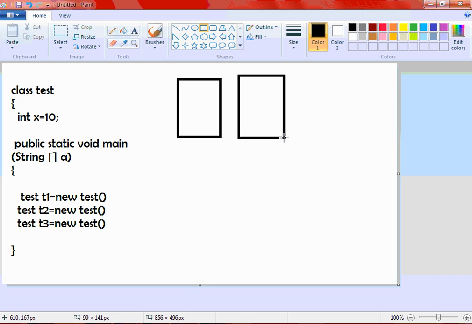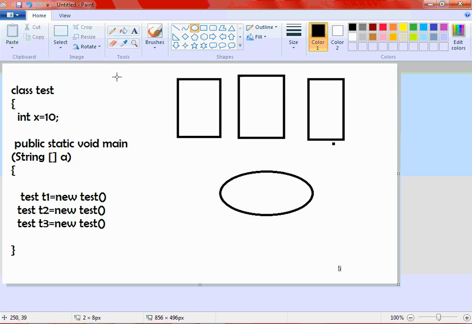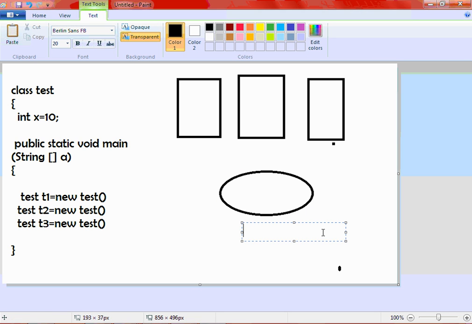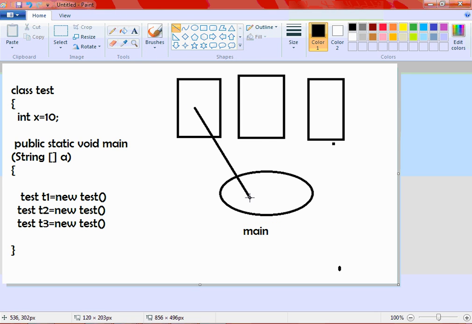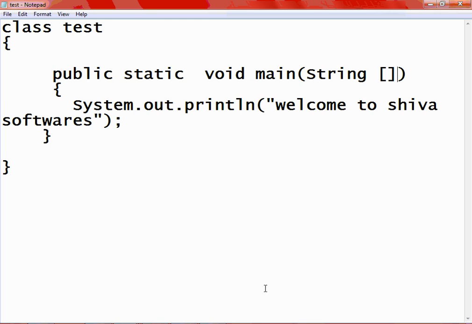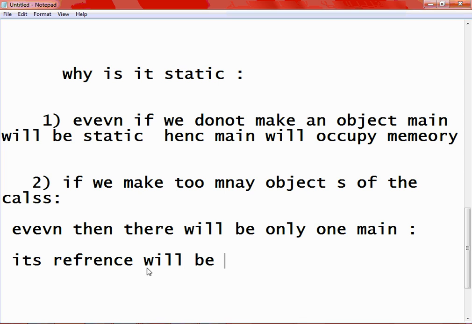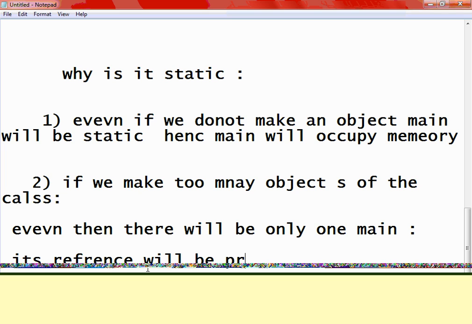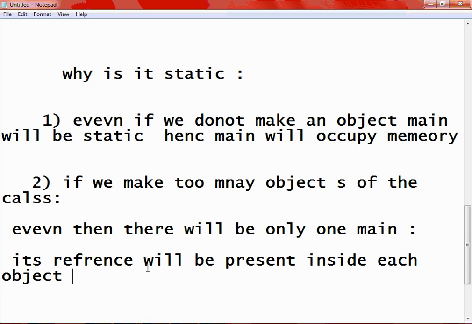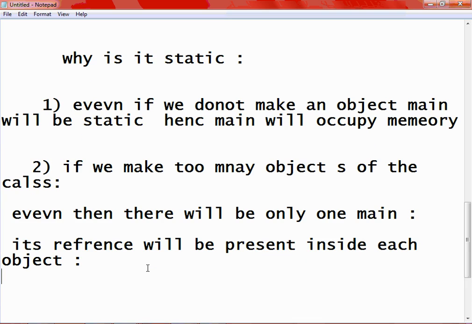Once all these methods are present, it will make three objects, t1, t2 and t3. But if you just imagine, there will be only one main that is controlling all of them, since it is a static method. But its reference will be present in each of these objects. So there will be only one main and its reference will be present inside each object. This is a true statement.